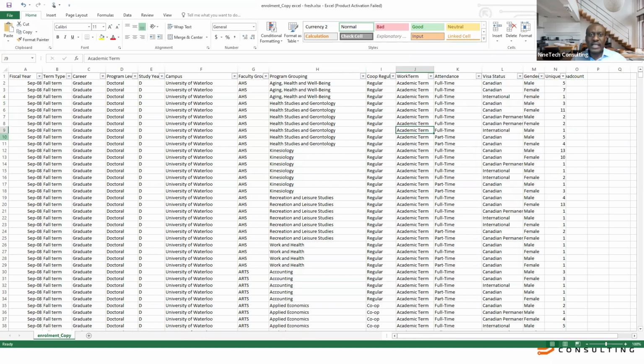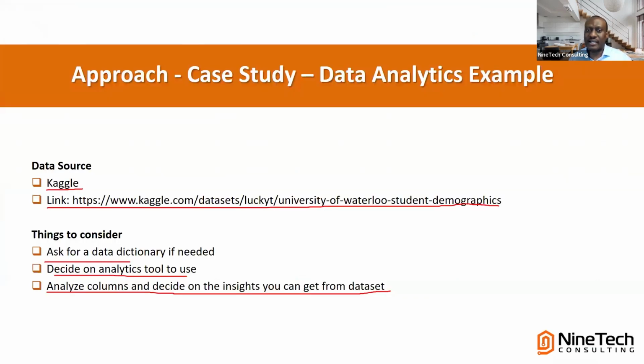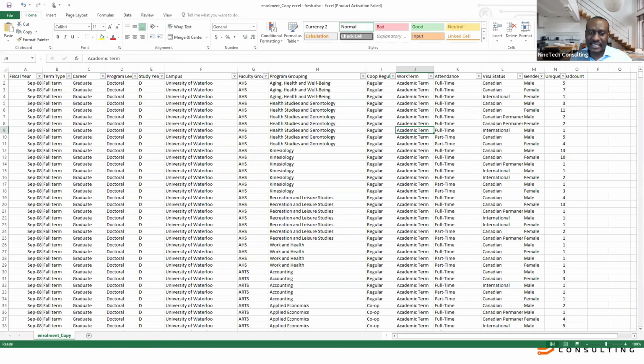Okay, so I want to ask a question. I just want anybody to respond. What insight do you think I would get from this data? I don't want it to just be me talking. Can anybody tell me? I said analyze the columns and decide on the insight. What insights do you think I can get? Anybody?